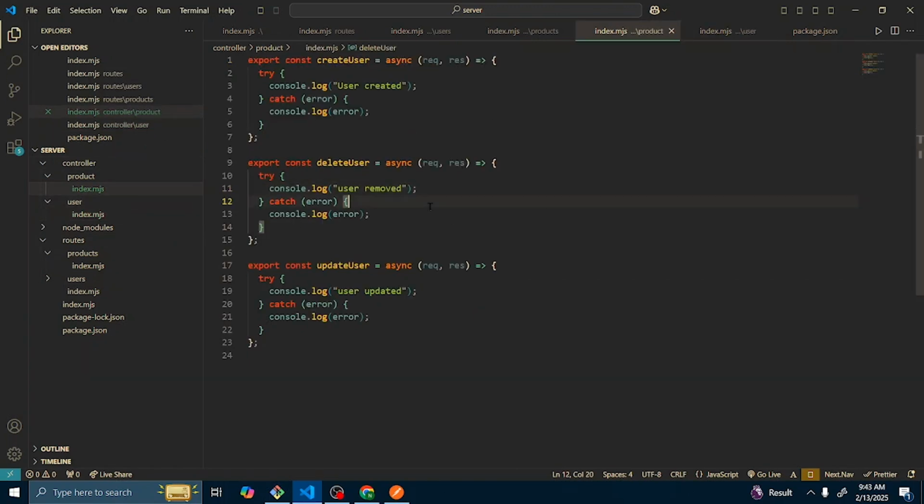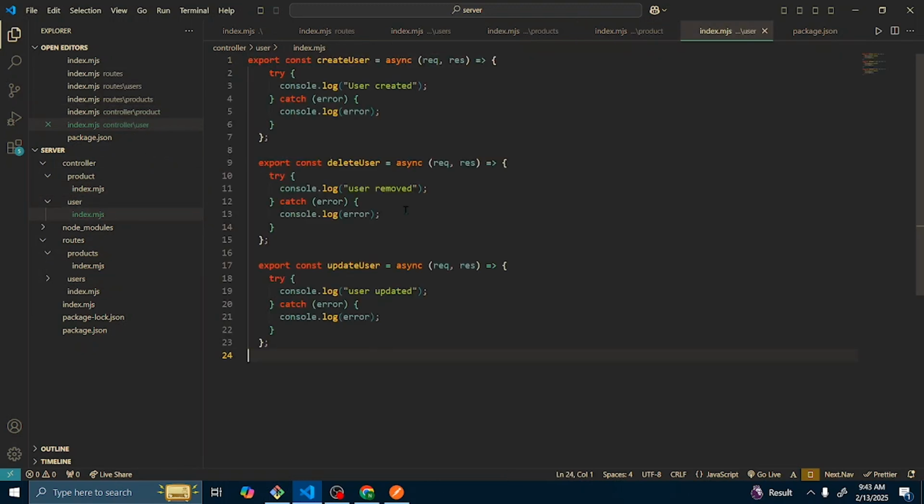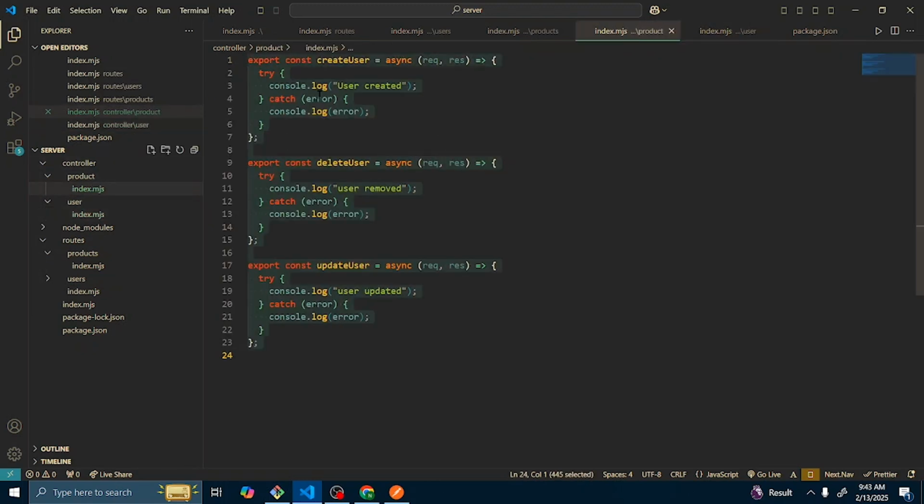Actually, here, this should be inside user, not product. So inside product, what I'll do, I'll just rename this. I'll do find and replace user with product. Great, like that. So now I have product created, create product.